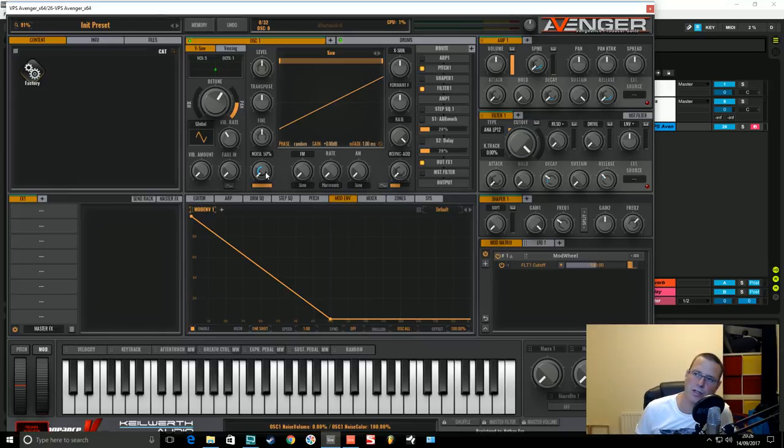This is your noise oscillator or noise generator. Right click controls the color, so you can make it duller or less bright if you drag it down. You've got everything from brown to pink to bright white. This one at the bottom is the noise rate. You can change the bit rate of the noise.